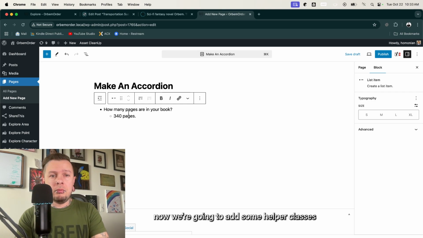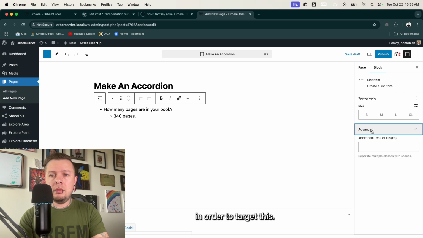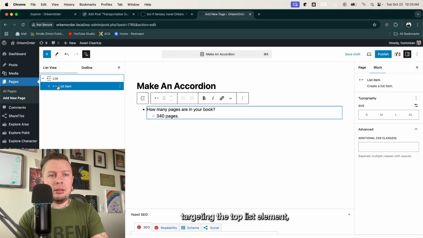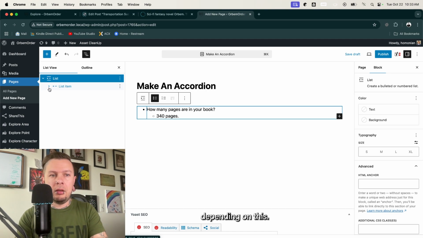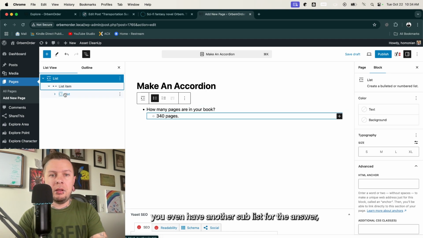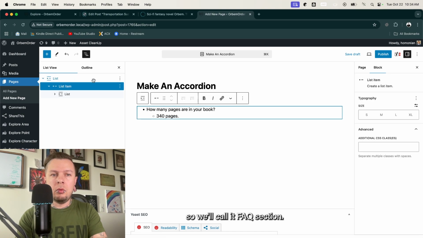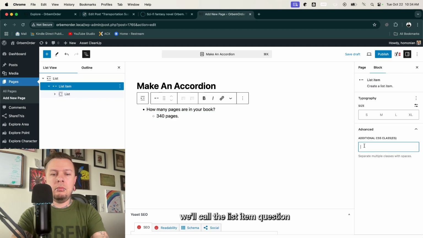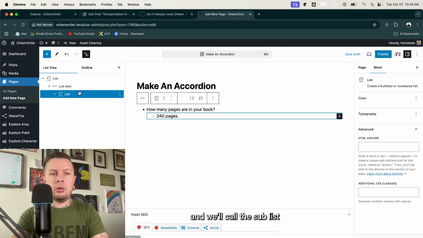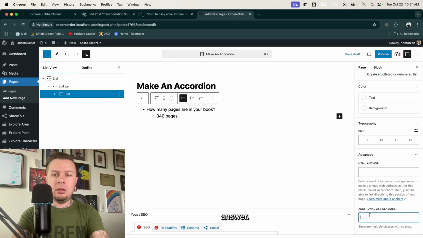Now we're going to add some helper classes in order to target this, so we can use it across the site in the future. But you want to make sure that you're targeting the top list element, because you'll see here Gutenberg automatically gives you list, sublist, sublist, and inside of this list item you even have another sublist for the answer. So we'll call it FAQ section. We'll call the list item question, and we'll call the sublist answer.